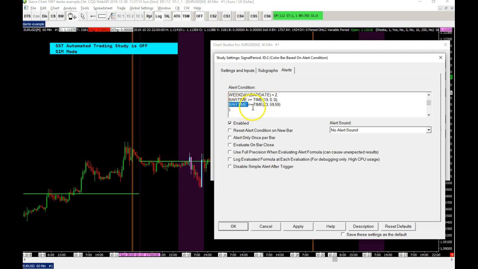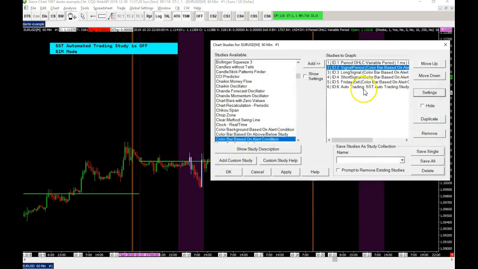And the bar time is smaller or equal to midnight. So if you use that, then you basically define that time period where you want to do business. So that's the time period. Go through it yourself and have a look.